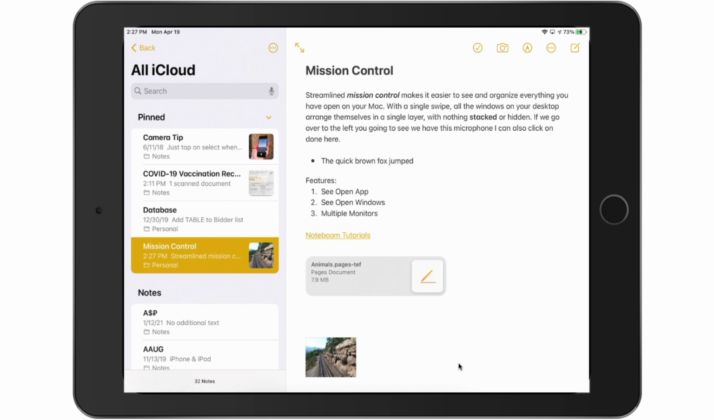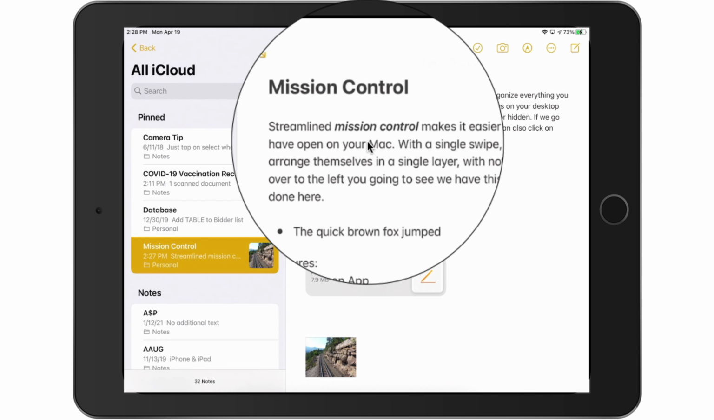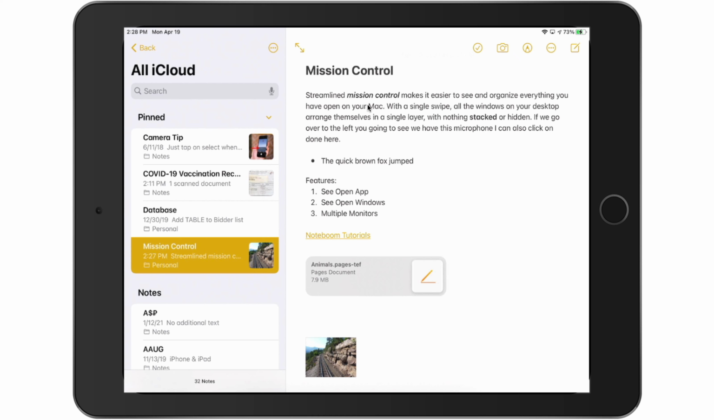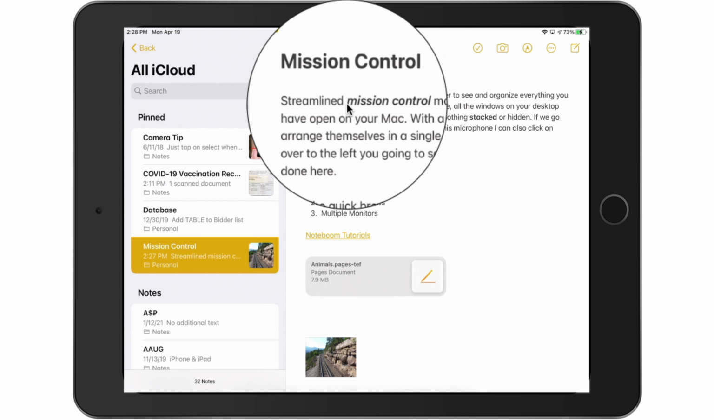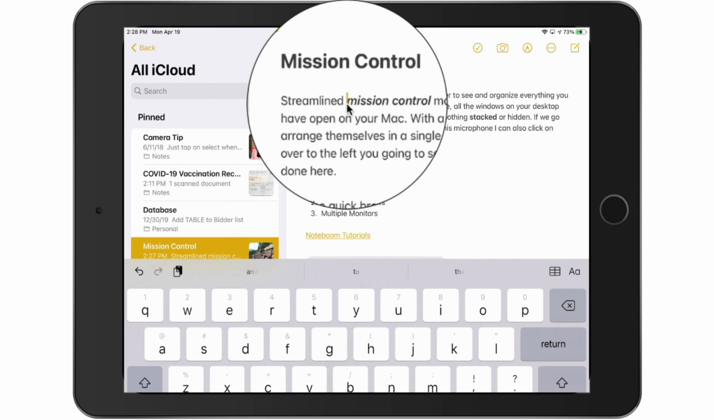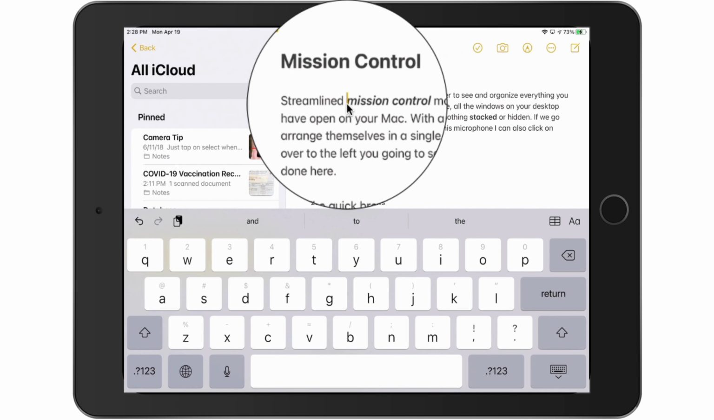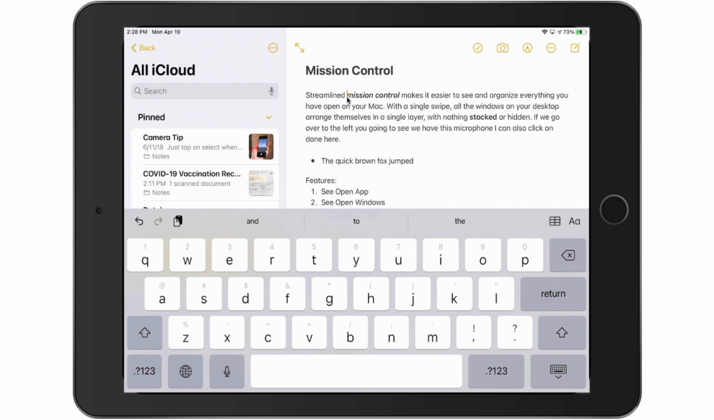When we're looking at a note, to place your cursor, let's say I wanted to edit this paragraph here. To place your cursor, all you have to do is just tap on where you want to place it. So let's say I wanted to place it in front of the word mission here. I just tap there, and it places my cursor there. Now you may have to tap twice.